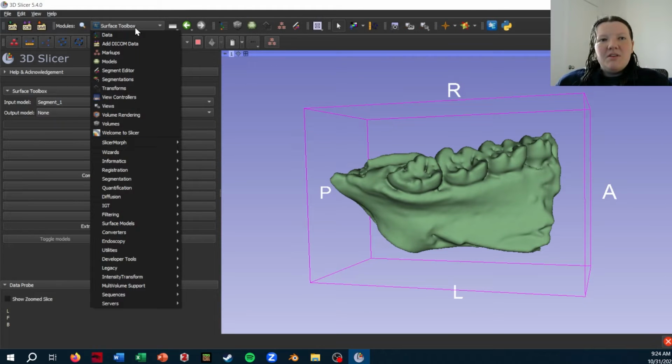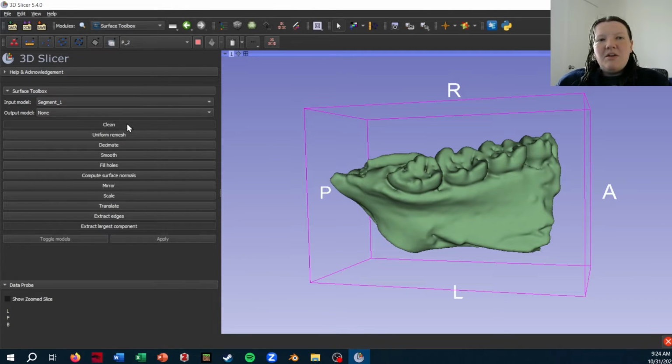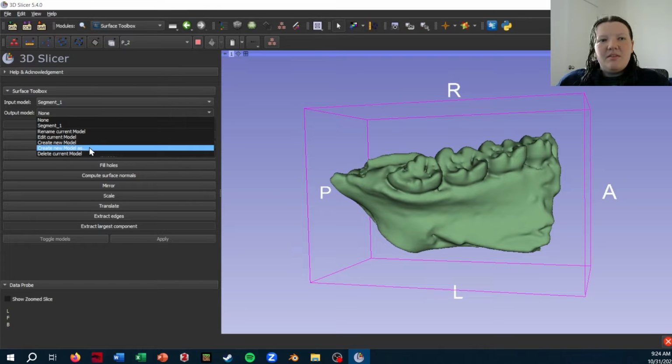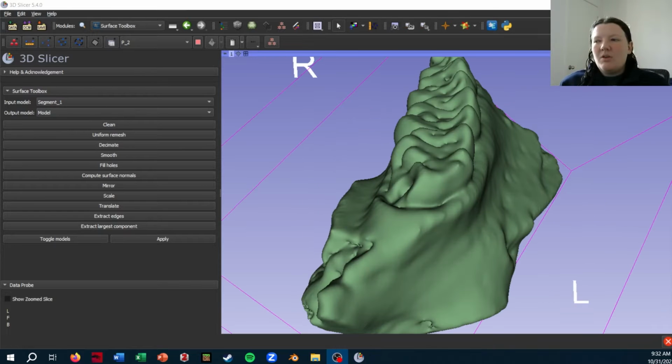So you'll find these under the Surface Toolbox if you go to the Surface Models menu and then Surface Toolbox, and you can see all the different options right here. I'm just going to pick a few out. So I'll create a new model. I don't want to overwrite my old one in case this does something I don't like. So I'll just call this one model.